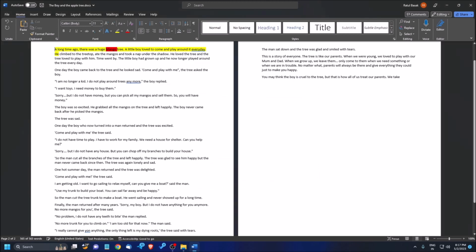Now see. He climbed to the treetop, ate the mangoes and took a nap under the shadow. He loved the tree and the tree loved to play with him. Time went by. The little boy had... Okay, so this is the way you can easily use the find and replace feature in your Microsoft Word. This is for the day.